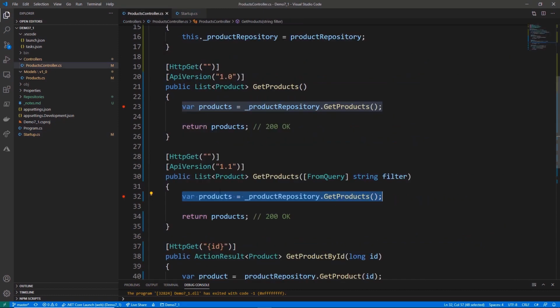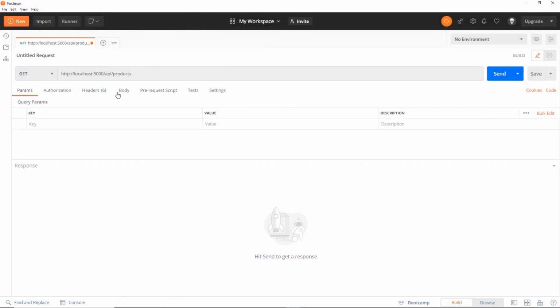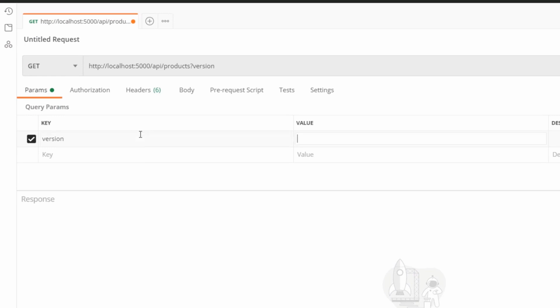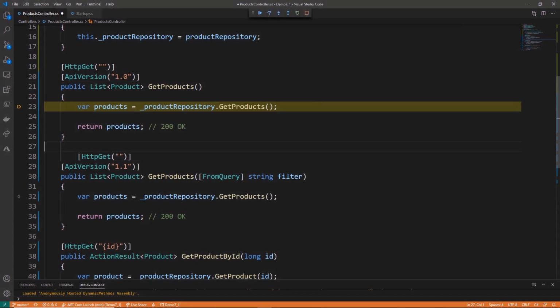We still have our breakpoint set on the two actions. I'm going to run this again. We'll come back in the Postman, and this time I'm going to set a query parameter for version. And instead of 1.1, which we already know is the default and it's what would get used, I'm going to set the version to 1.0, the older version of that API call. I will hit send, and we'll see that the 1.0 version of the endpoint is executed.